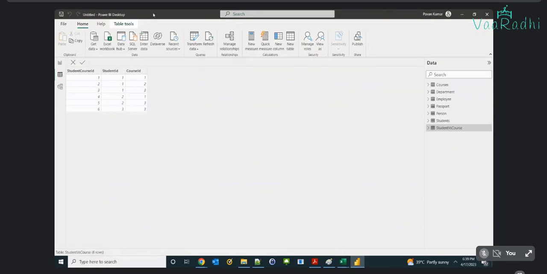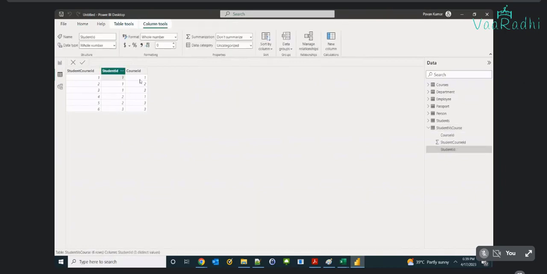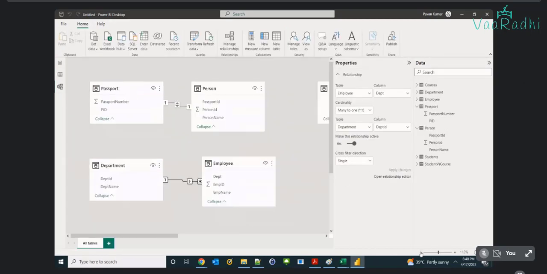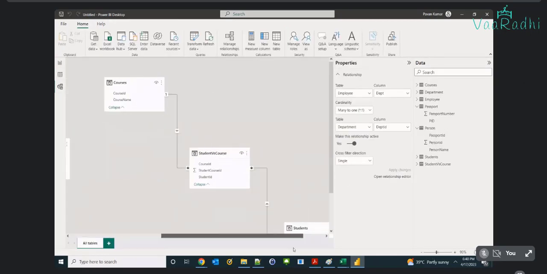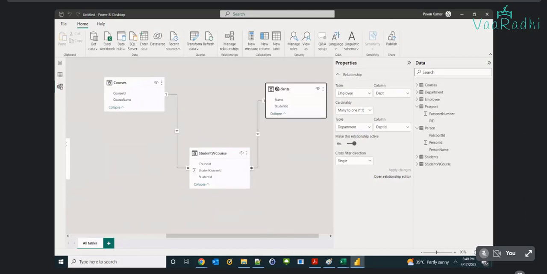Guys, I hope you are clear on the way I have shown you how to merge the result and get the student names and course names instead of maintaining IDs here. Clear? Now, courses, students, and student versus courses are the three new tables which are imported to Power Pivot. And if I go to my model view, I can see three more tables. And now see what kind of relation we have here.